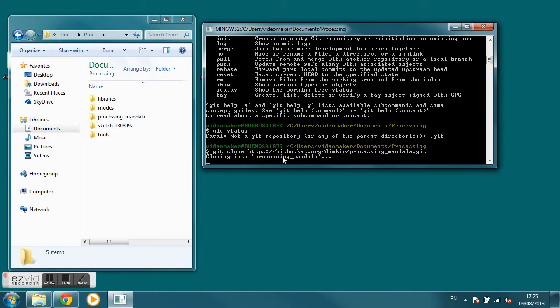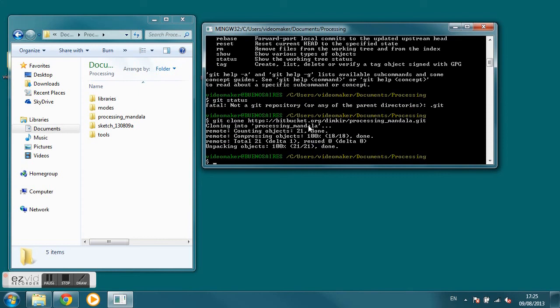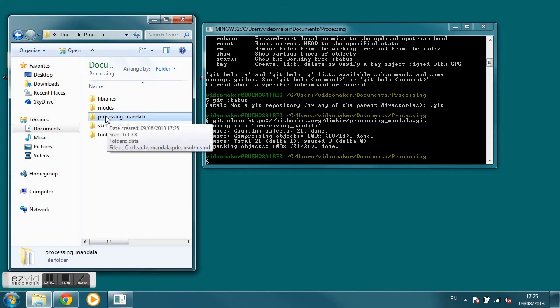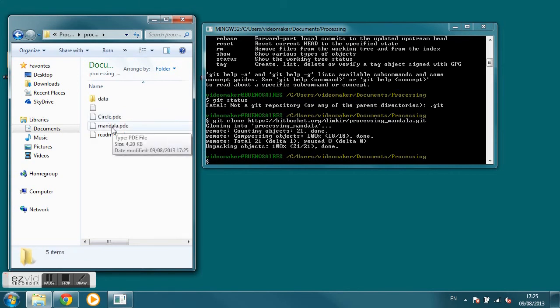And now it tells us it is cloning into processing mandala. And it's perfect, and it's all done. You're again over here, and in the prompt it's finished. And you can see that in this folder you have the folder called processing mandala. This is your sketch. Everything is fine.